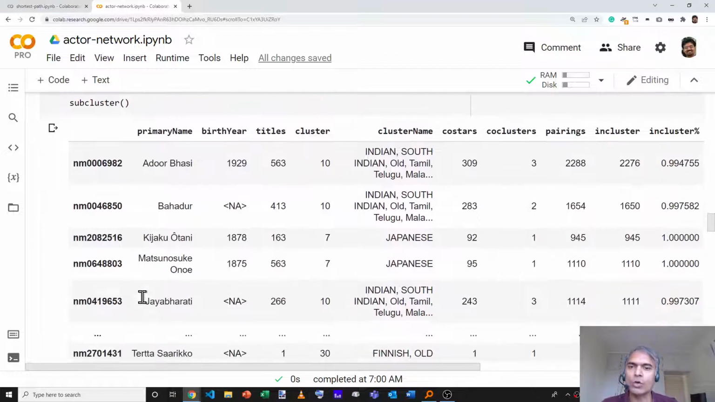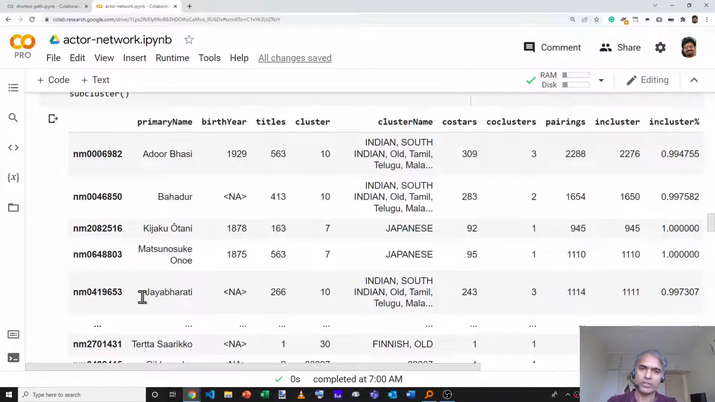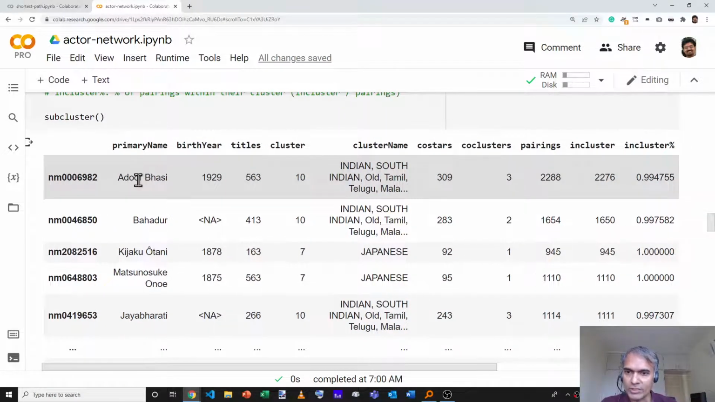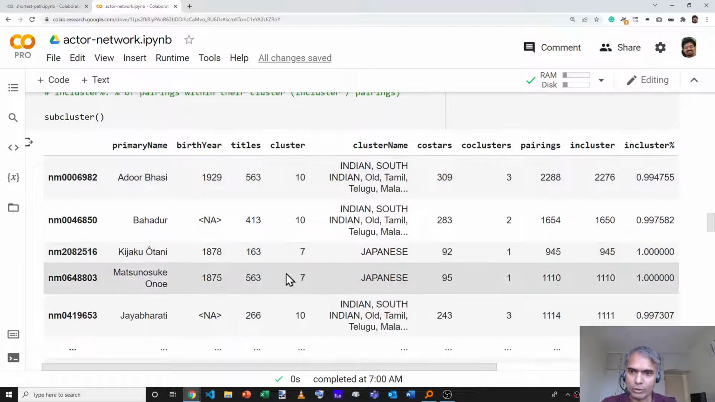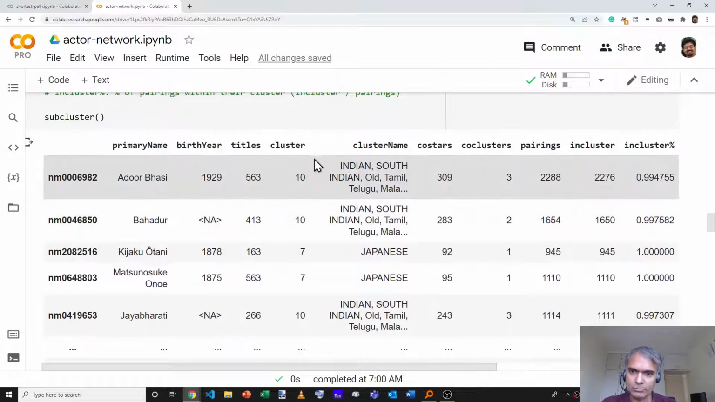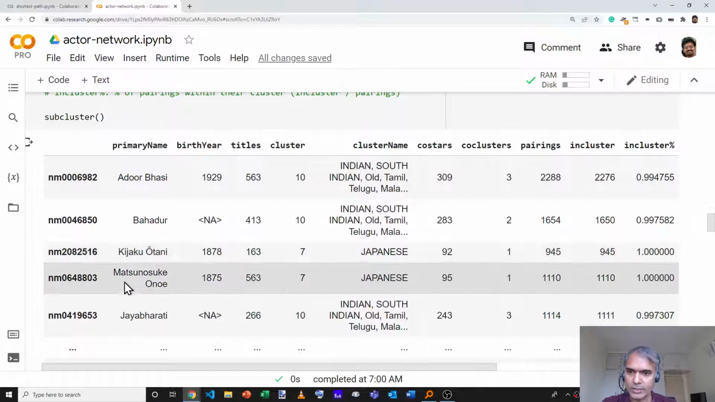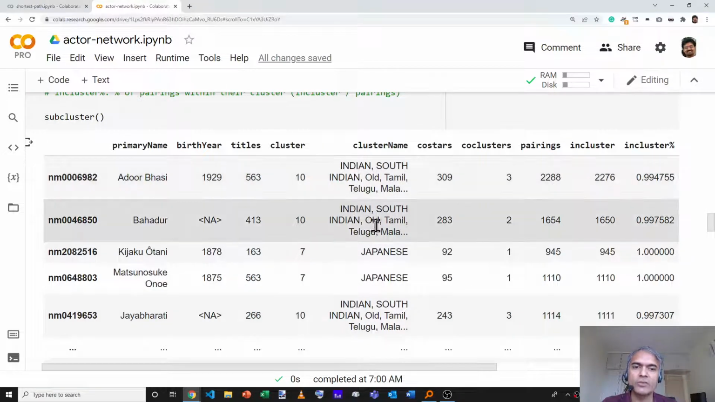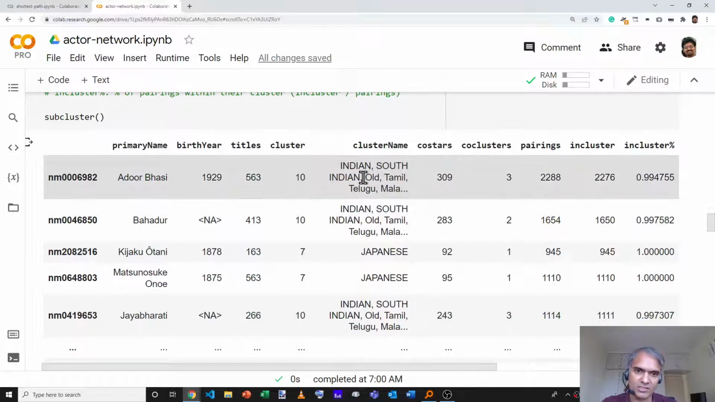Let's take a look at what the output of this particular function is. If we call the subcluster function in this notebook, it reports for each actor, apart from their basic details such as birth year and the number of movies they've acted in, the cluster number that they belong to. So Adur Basi and Bahadur belong to the same cluster. Kijaku Otani and Matsunosuke Ono belong to the same cluster, and so on. And it also gives a name for these clusters. Sometimes the cluster may have multiple names.